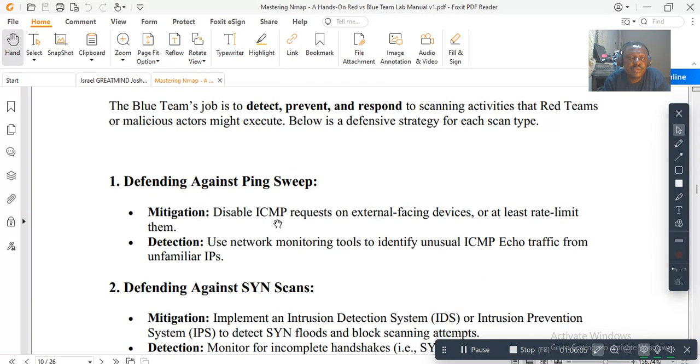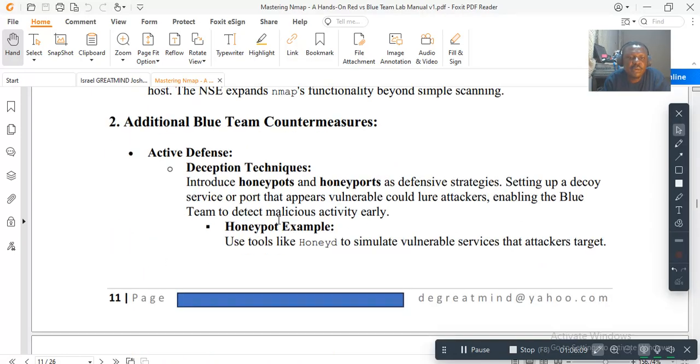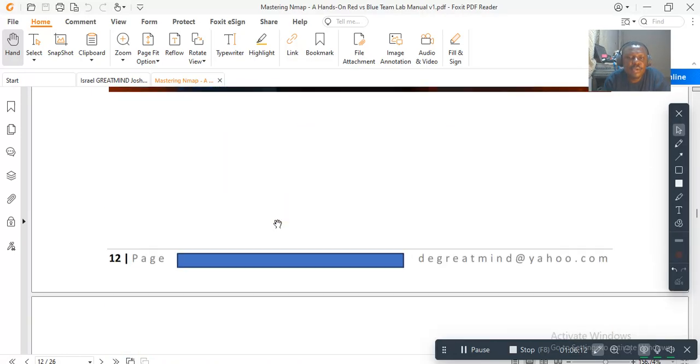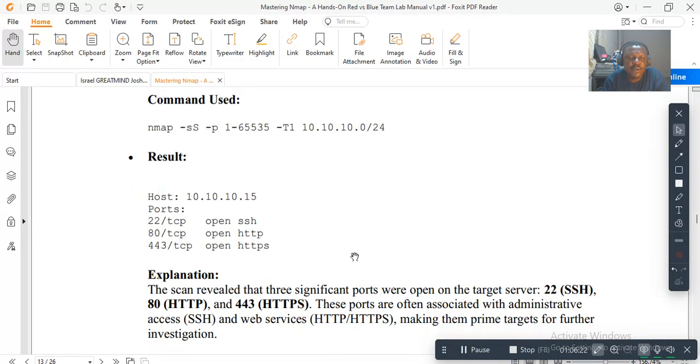So this is the blue team strategy aspect, where we saw strategies that we can use to monitor our network. In the next video, I will continue from here with the real-world examples, the case studies, and then how we'll exploit these vulnerabilities.